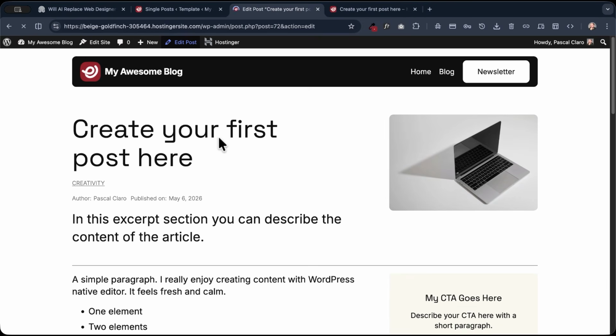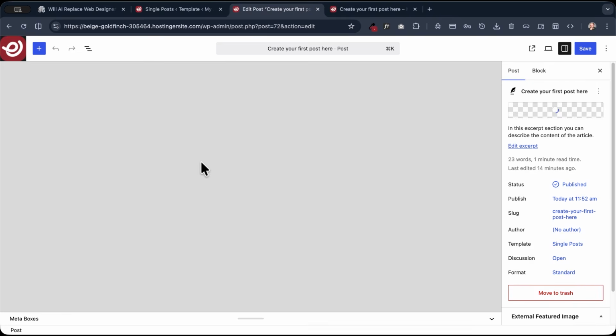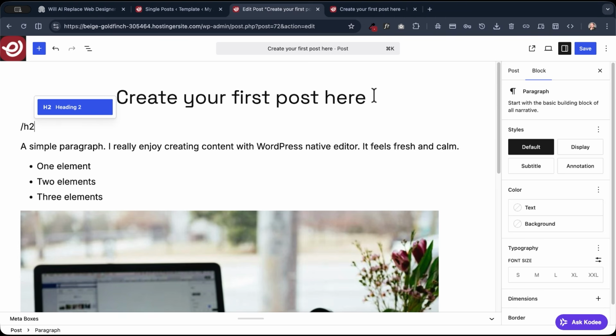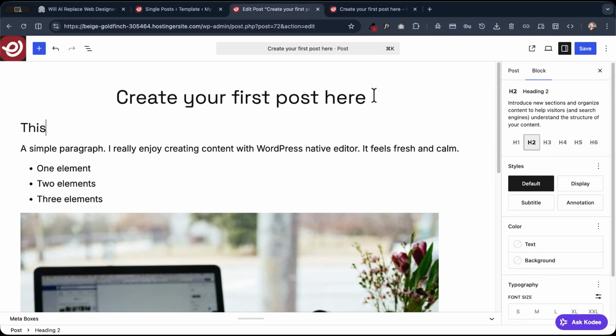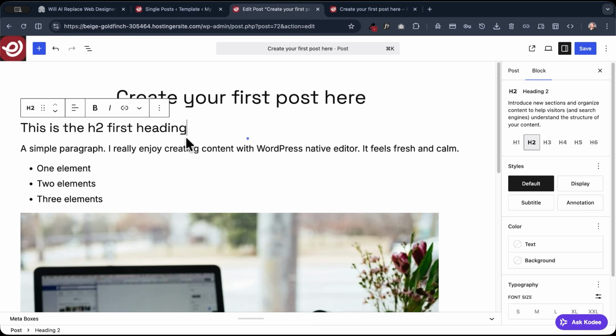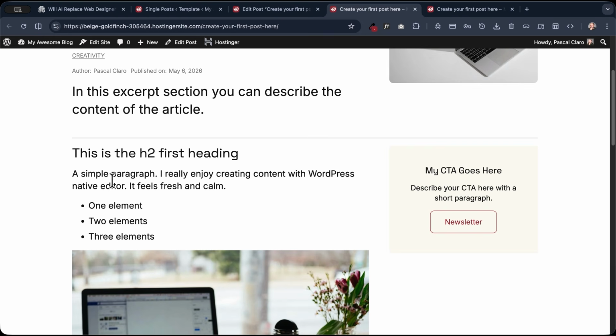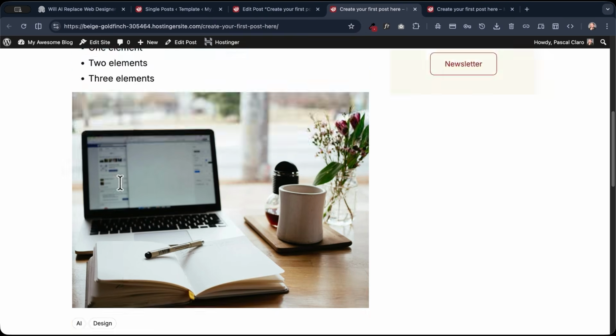Now inside the content, remember also to use headings. In fact, here I can introduce my content with a heading if I want. It's going to be an H2 heading. This is the H2 first heading. And then you can put other headings inside the content, H3, H4, if you need to do so based on the structure of your content, of course. So you see, you got the title here, the second heading, and so on.